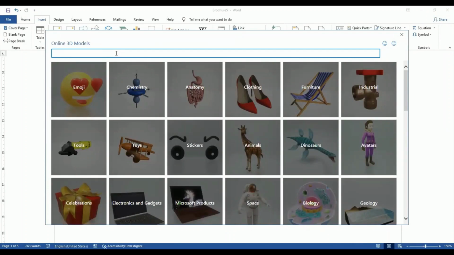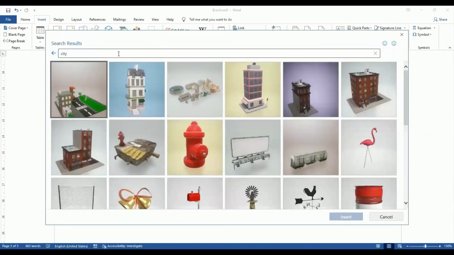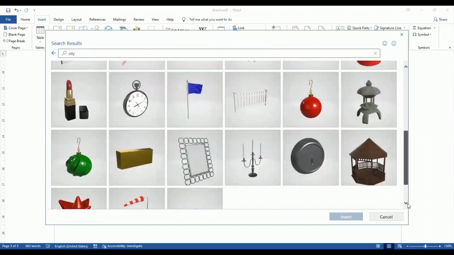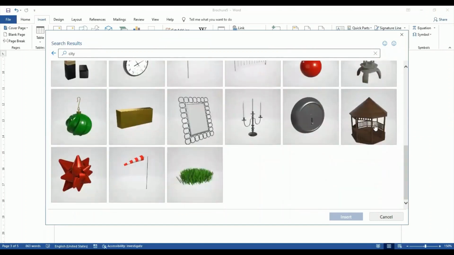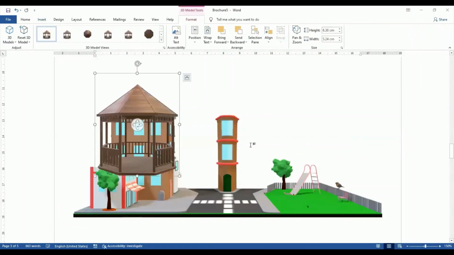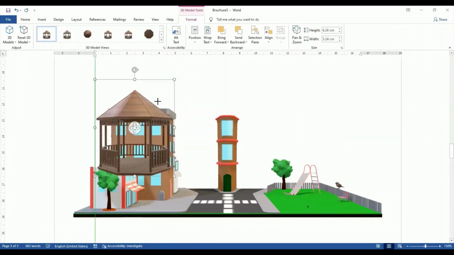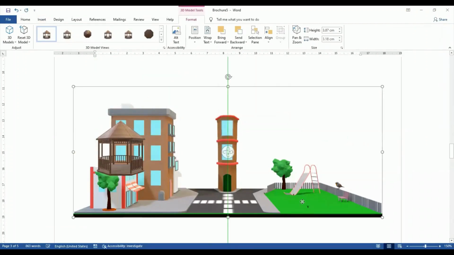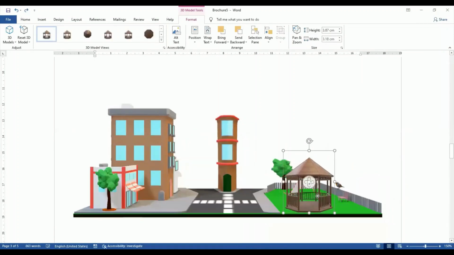For example, if I was looking for a 3D model of a city, let's see if they have anything. Yeah, these are the ones they have. Yeah, just a few things. They have this gazebo. You could use that too. You could have a gazebo also, which could be just a part of this garden. Could be having a gazebo like this over here.